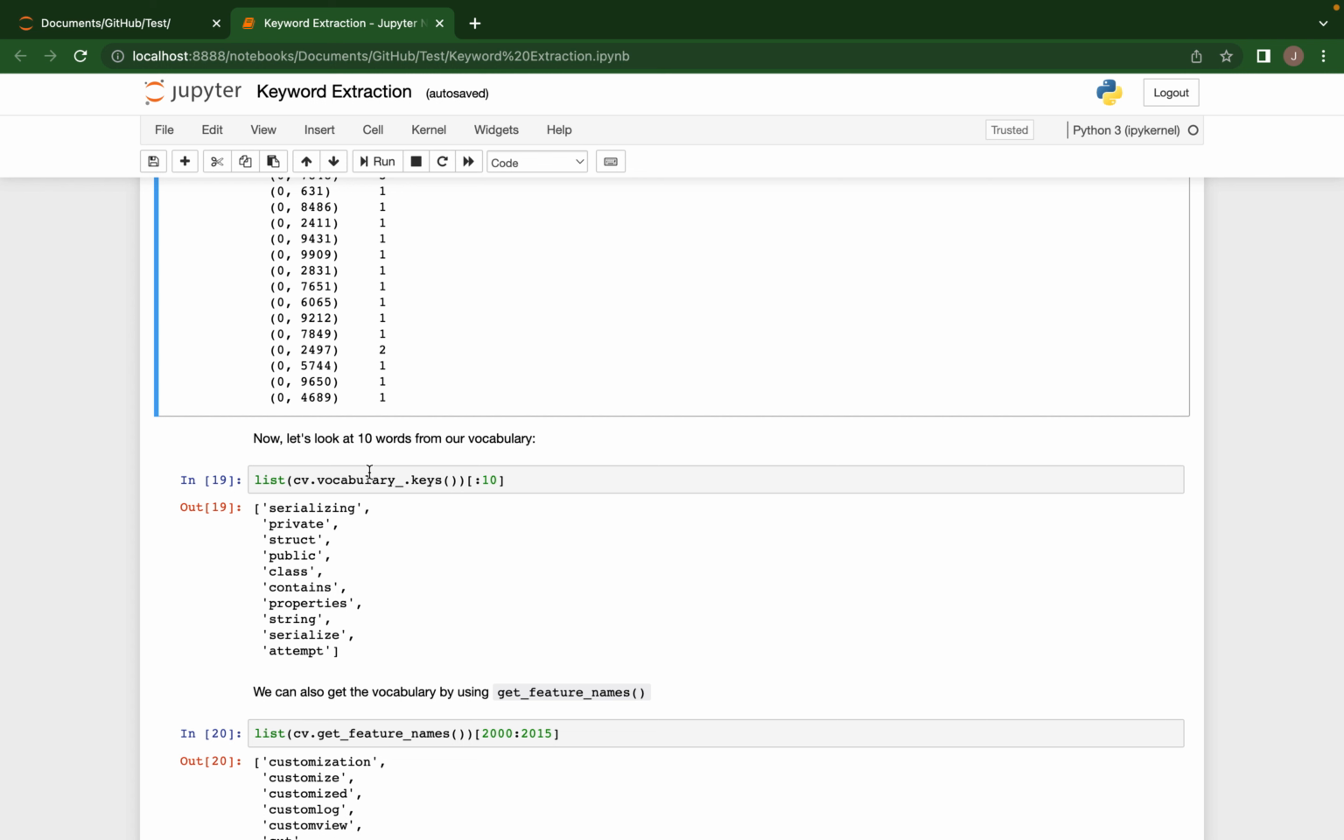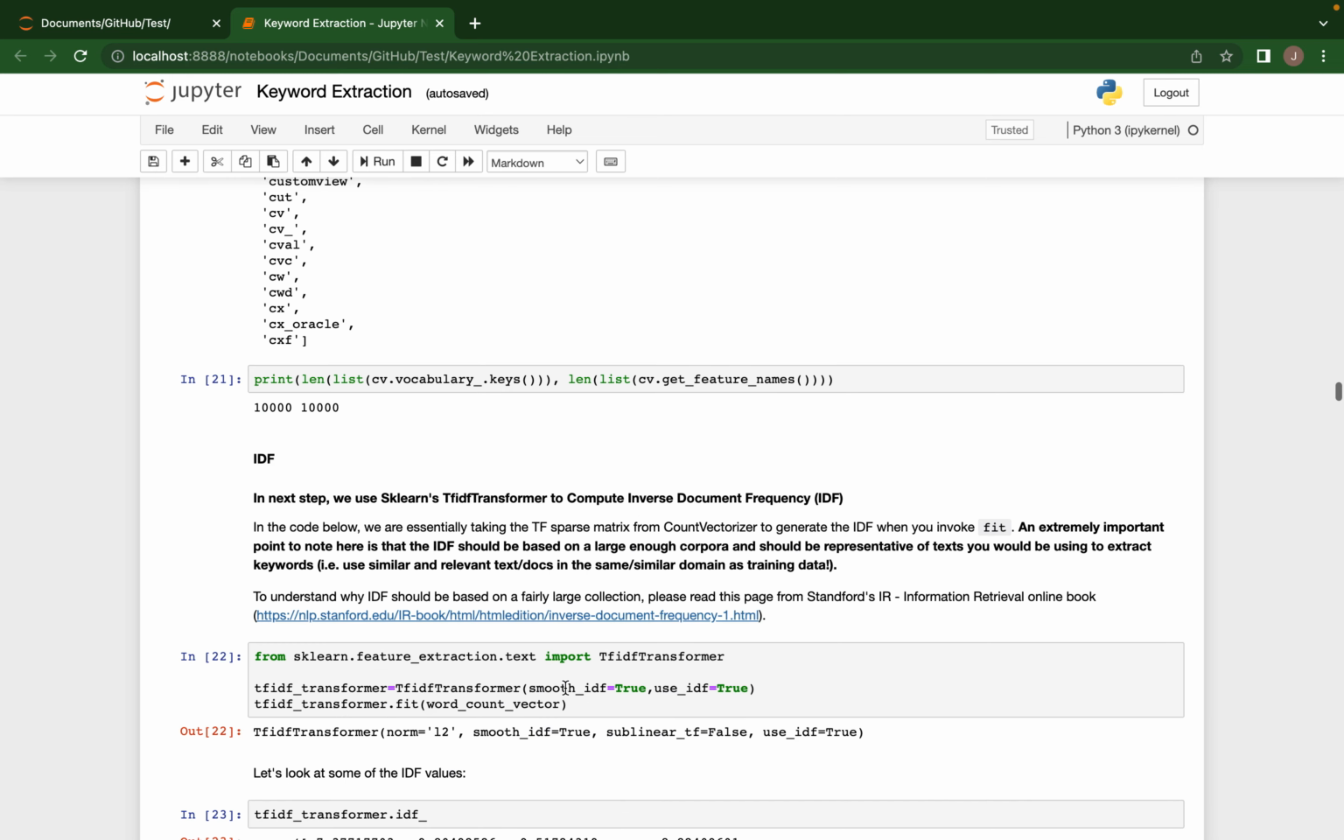We can take a look at all the words and tokens from our vocabulary generated by the count vectorizer. You can get the vocabulary by using the get_feature_names method. Cool. In the next step, we are going to use scikit-learn's TfidfTransformer to compute the inverse document frequency, IDF. In the code below, we are taking the term frequency sparse matrix from the count vectorizer output to generate the IDF when you invoke the fit method.